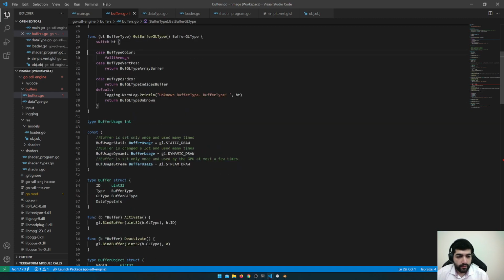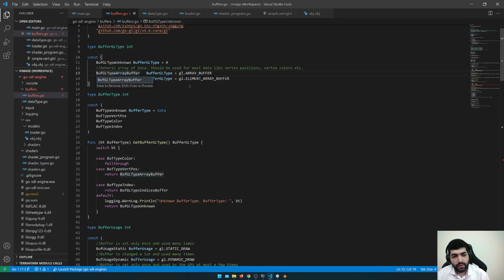Right. This might be array buff. Just use buff GL type array. I think the buffer word is redundant here. Buffer. GL buff type buffer. Yeah, buff. Even here, buff GL type.